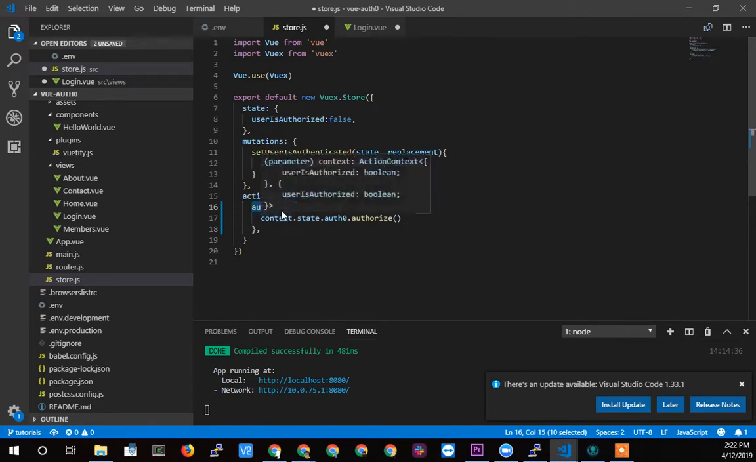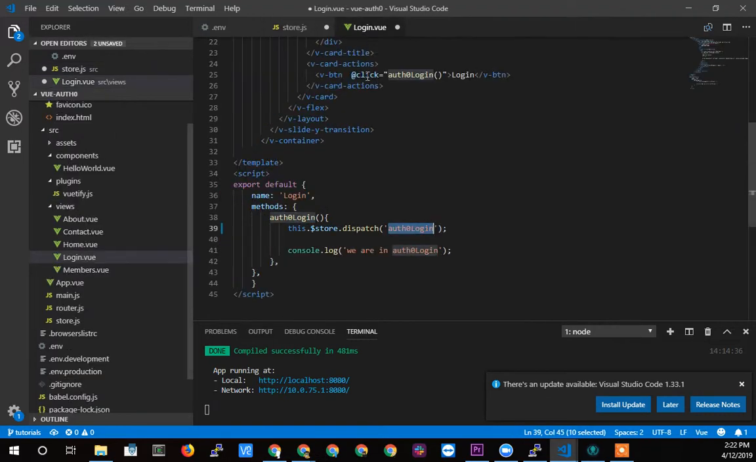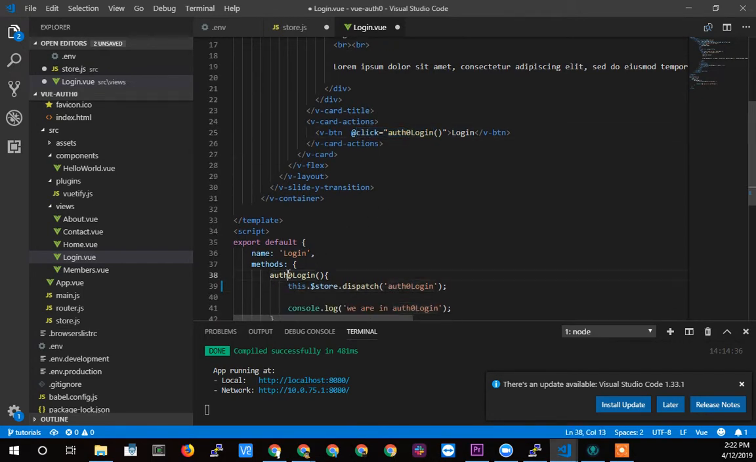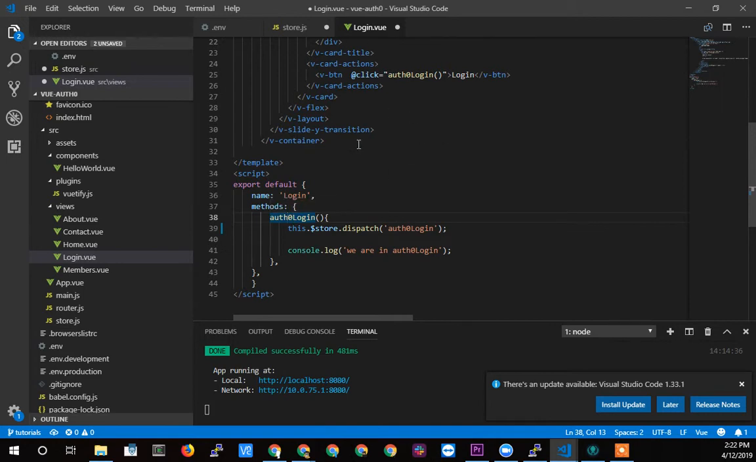So here is the Auth0 login function, and what we're going to do is receive a context from the call. So let's step back here to login.vue. The user clicks the login button, and we call Auth0 login locally. That's going to call this local method in this file. Then we are going to dispatch to the store. It's a coincidence that it's the same name. I could have named it something different, probably should have for clarity. But when we dispatch on the store, we're calling the Auth0 login on the store. We're telling Vue to do that for us.